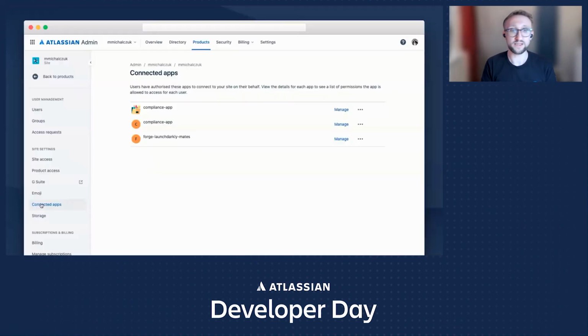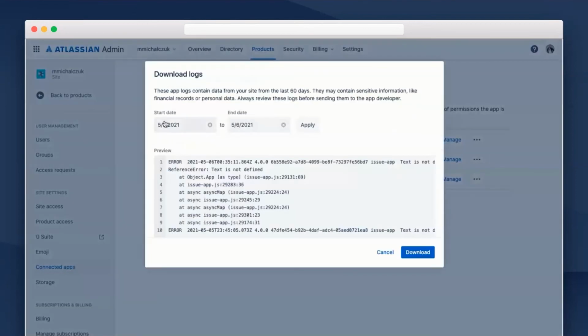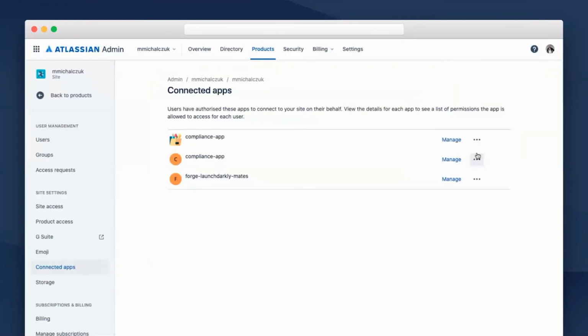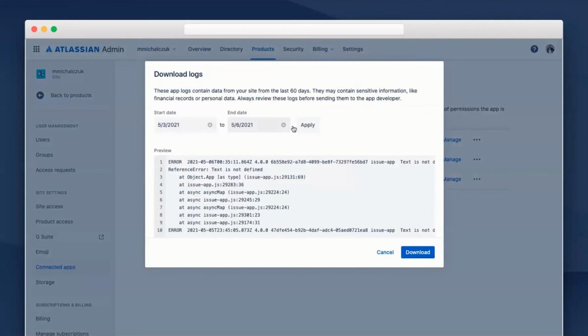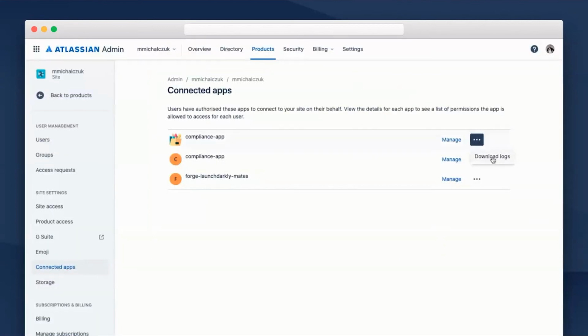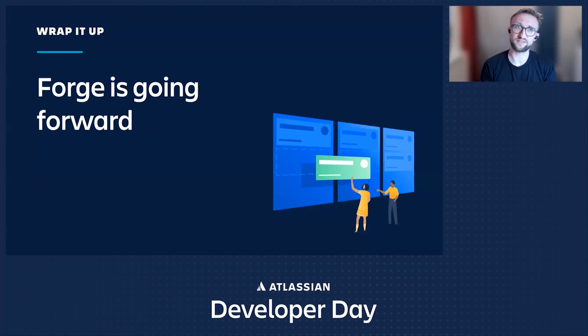What you have to do is to ask them to navigate in the admin hub to the connected apps. Select your app, press download logs, and if you would like to narrow the time from which you want to take a look at the logs, download the file and send it to you so you can actually analyze it. And this and a lot more was released in the last 6 months. More to go. Platform is still evolving.